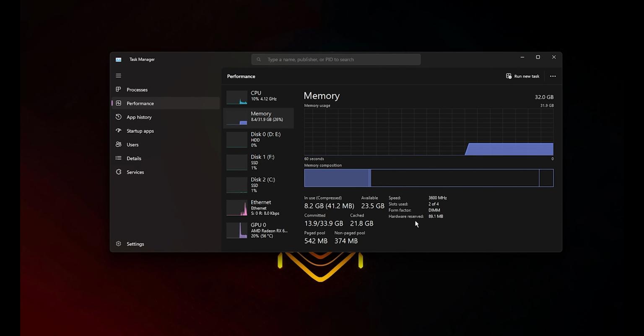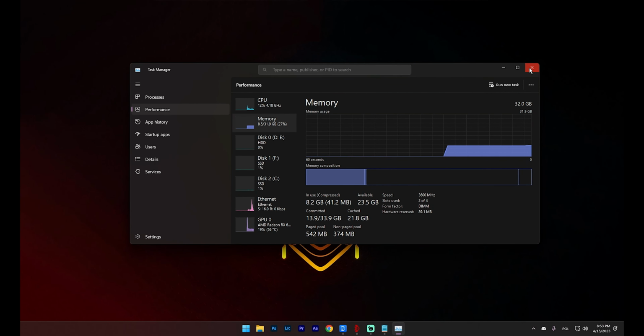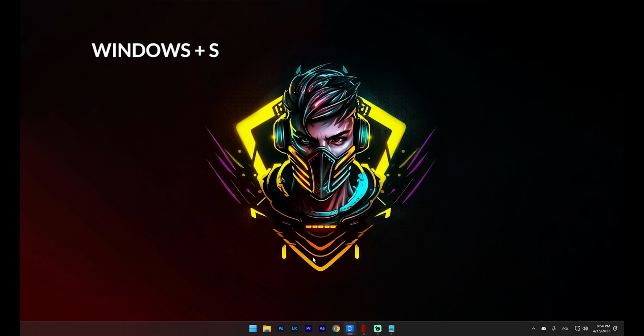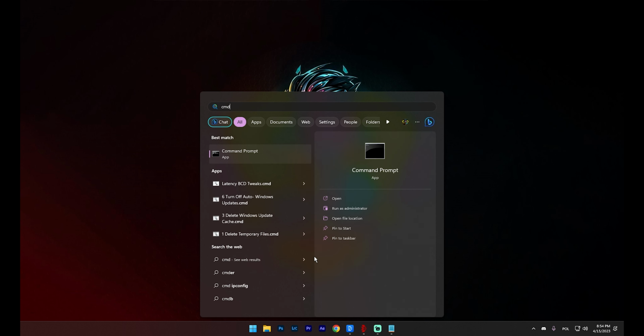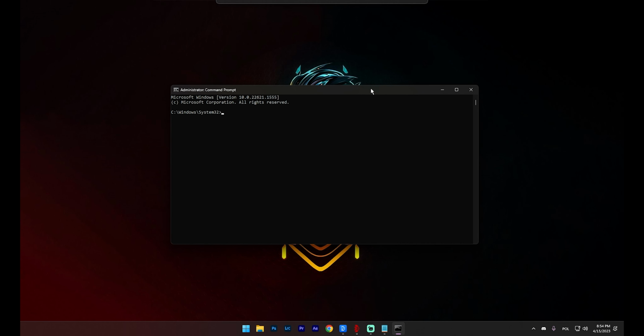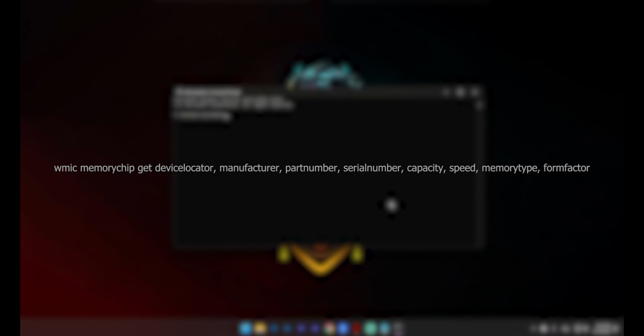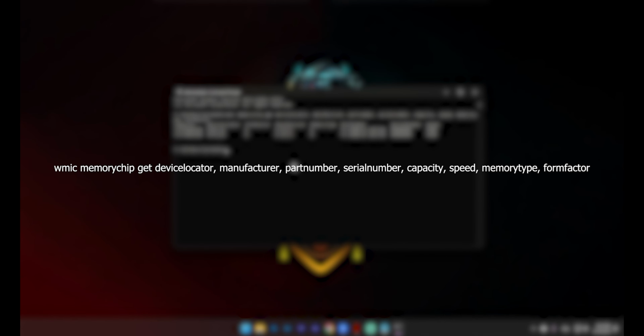Second method, using Command Prompt. To check your RAM speed and other details using the Command Prompt, press the Windows plus S key to bring up the Windows search menu. Type Command Prompt or CMD in the search bar and then click on Run as Administrator to open the Command Prompt with administrative privileges. In the Command Prompt window, type the following command that shows on screen and press Enter. This command is in the video description, so you can easily copy it and paste it in Command Prompt.